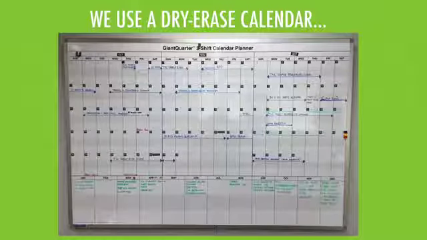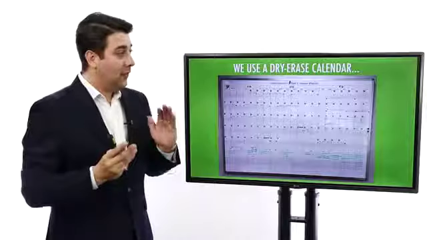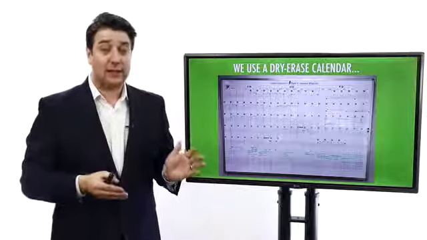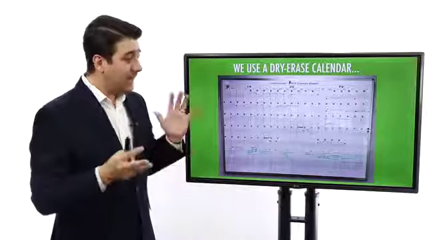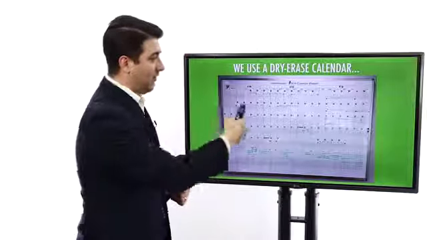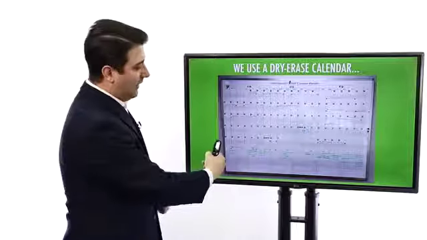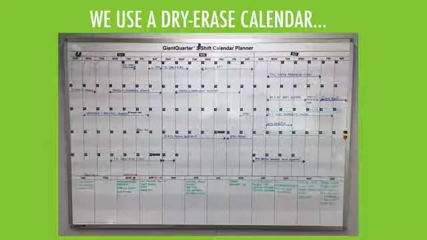Now I'll tell you, we use a dry erase calendar. In every one of our businesses and every company that I consult with or talk to, I recommend they buy a massive dry erase calendar. There's no way we could fit this dry erase calendar into this screen with me. It's very big. It focuses on 3 months on top and then every month of the year down here.